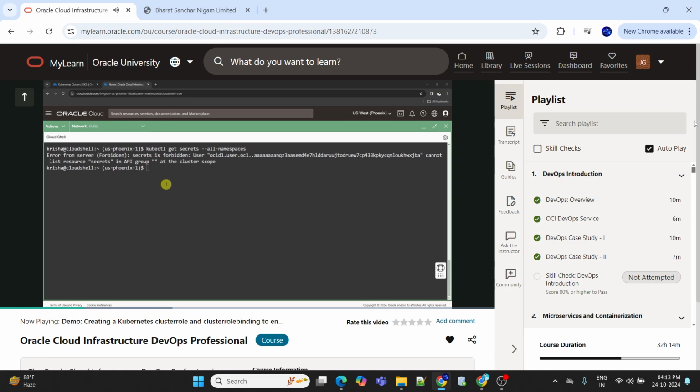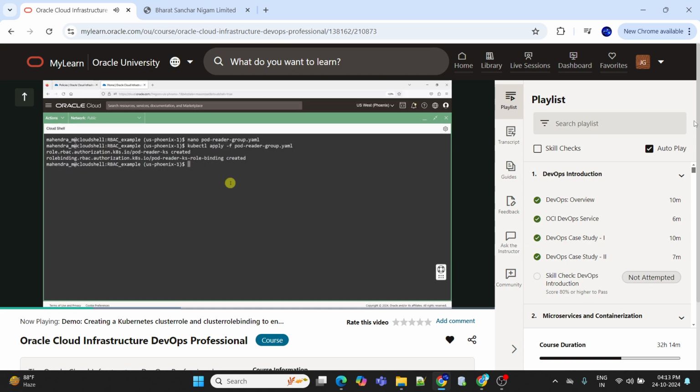Now I'll navigate back to the OCI console where I'm running the account as an administrator user. I'll clear the screen. Now to allow the IAM user Krisha to list secrets in the Kubernetes cluster, I have the manifest file already in place. I'll open up the manifest file.